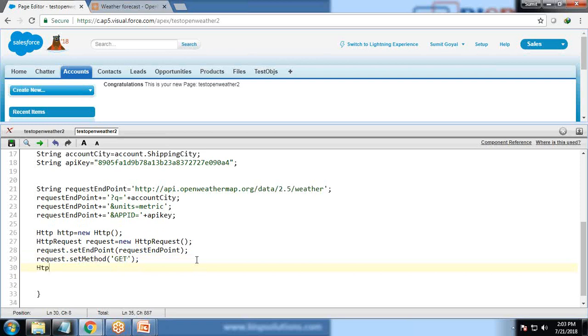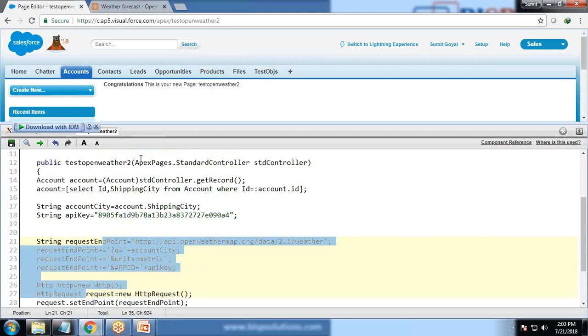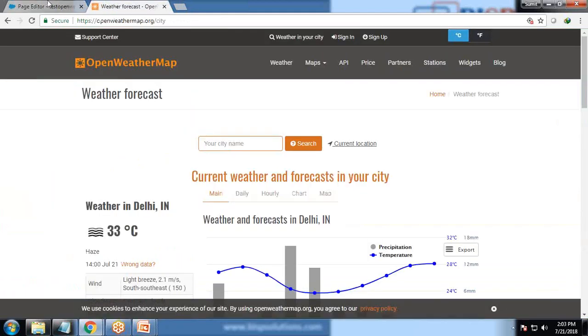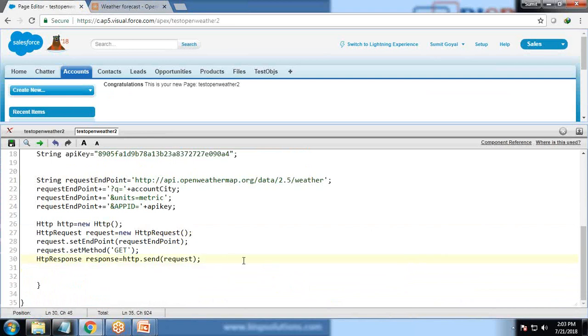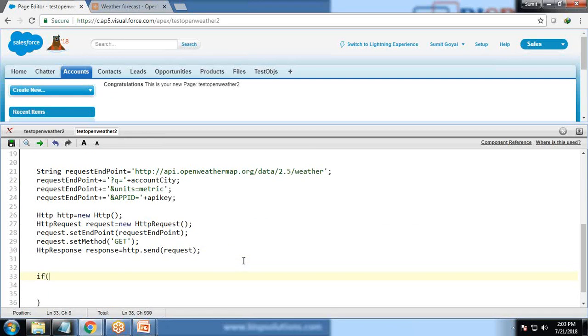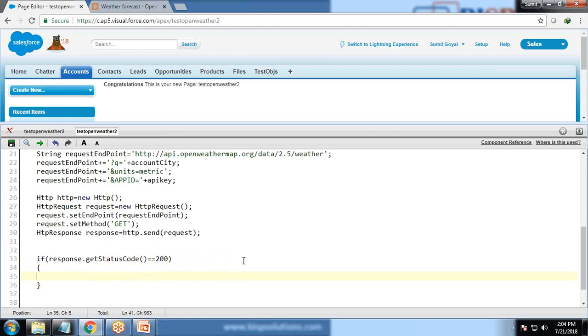Now we would be sending, so HttpResponse response is equal to http dot send request. So based on this request, using this endpoint, it will connect to the weather forecast app. It extracts the data and the response will get stored into response. Now I'm just checking that if response dot get status code is equal to 200, it means the response is successful, then we need to deserialize the JSON string into collection of primitive data type. So for that, I would be using type casting.